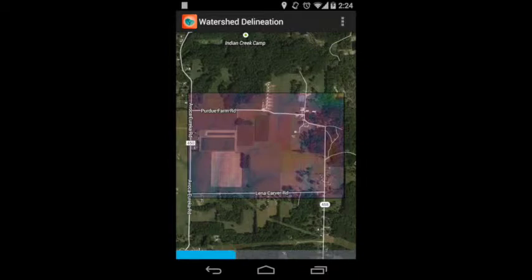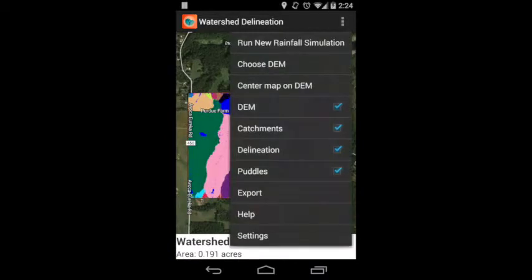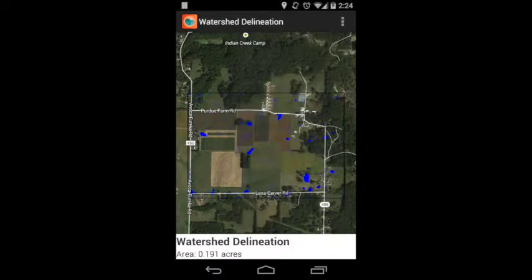Here it's filling depressions based on the rainfall amount that you've supplied. It was 2.5 inches in this situation. And there's going to be a number of overlays that appear that have been generated now. Catchments, the puddles, and the delineation. So we're going to start with the puddles.